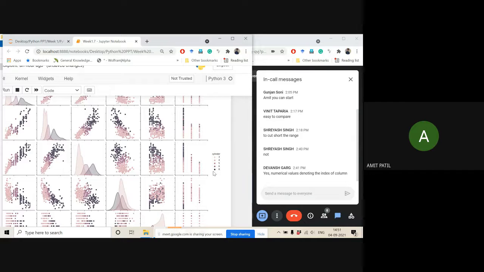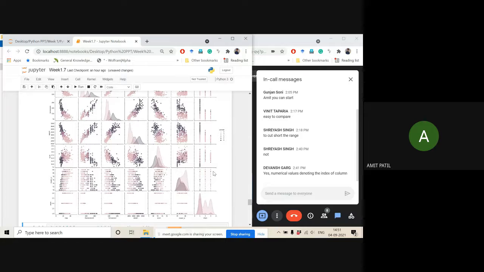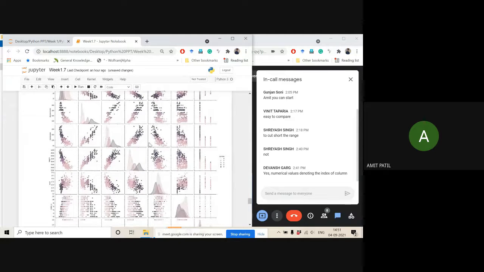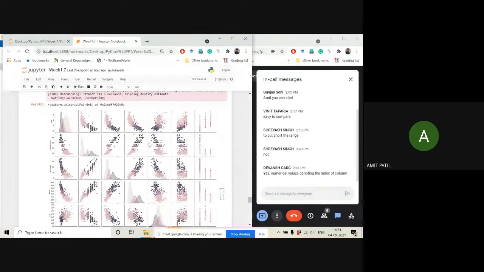Okay, so this you can use when, let's say, you have a categorical variable and you want to see the distribution according to each value of that categorical variable, or each category, right? So that you can use with the Seaborn library.